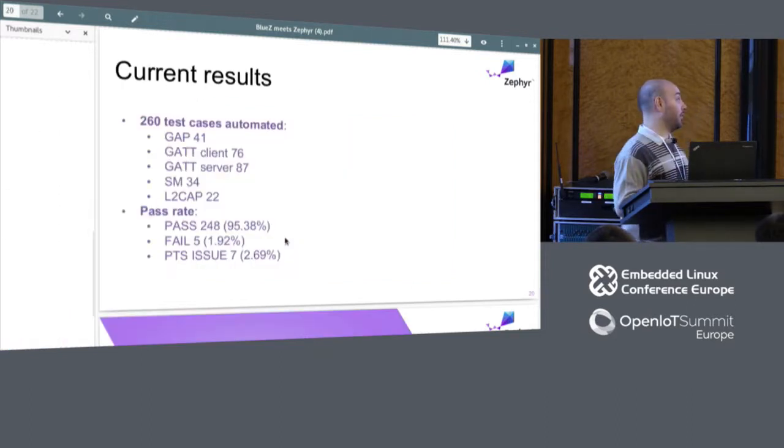And these are the current results. We are quite happy because it's passing almost everything already. From GAP to L2CAP, including the security manager as well, is running there. We have some fails that we are trying to fix. I think we actually already reduced those, because by the time I was doing the presentation, there were already some discussions about fixing those. And then, of course, we have PTS issues as well. PTS is not perfect, so it sometimes has issues.